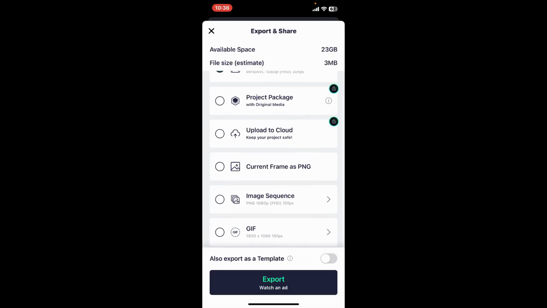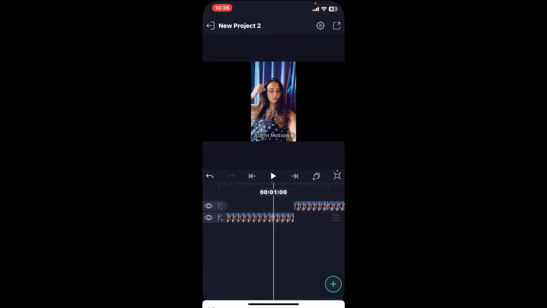Choose your desired format and then tap on the Export button at the bottom in order to export your videos after editing. Alight Motion allows exporting in various formats suitable for different platforms. So that is how you will be able to edit videos on Alight Motion.